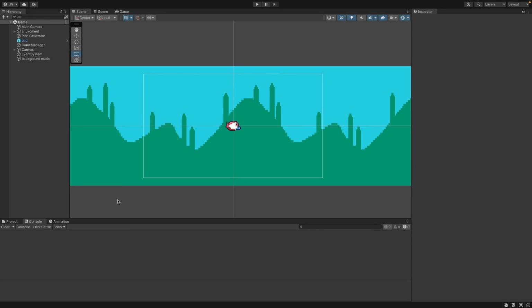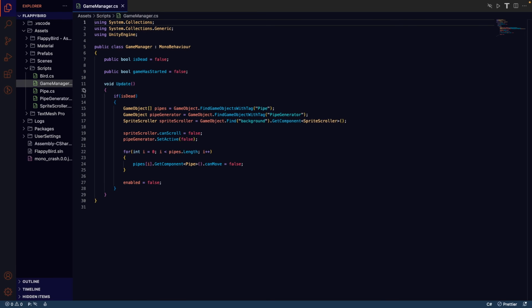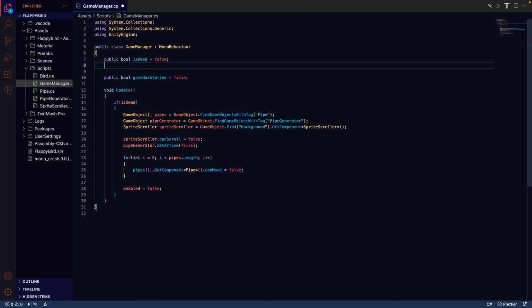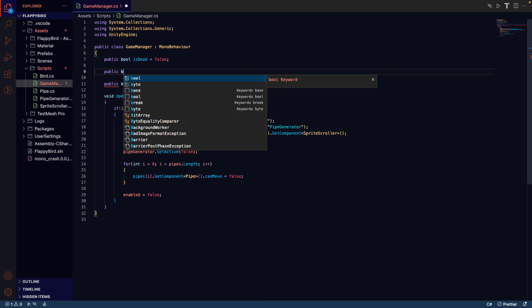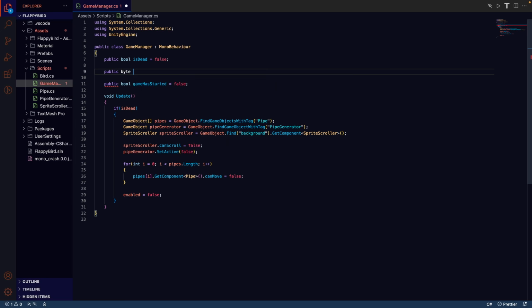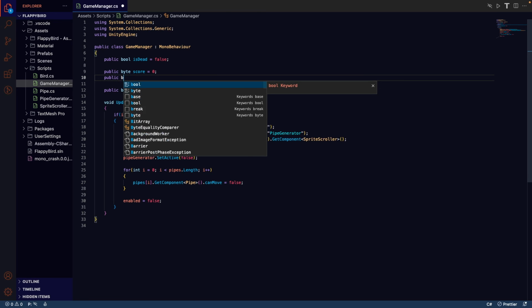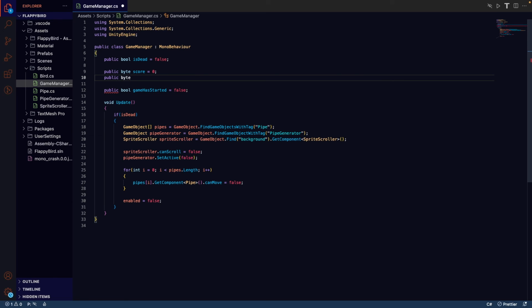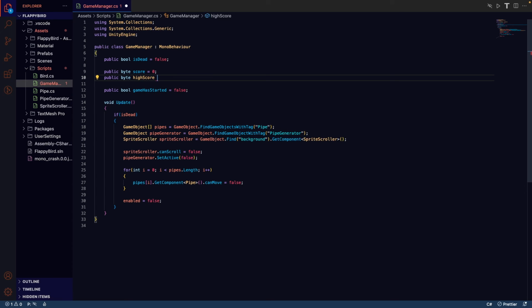Hey, we're in Unity now. In this section, we're going to be finishing up the UI. Right, I'm going to go in Game Manager quick. Now I'm going to make a lot of variables. I'm going to make a public byte. This is going to be my score, which is equal to 0. I'm going to make another public byte, and this is going to be my high score, which is going to be equal to 0.